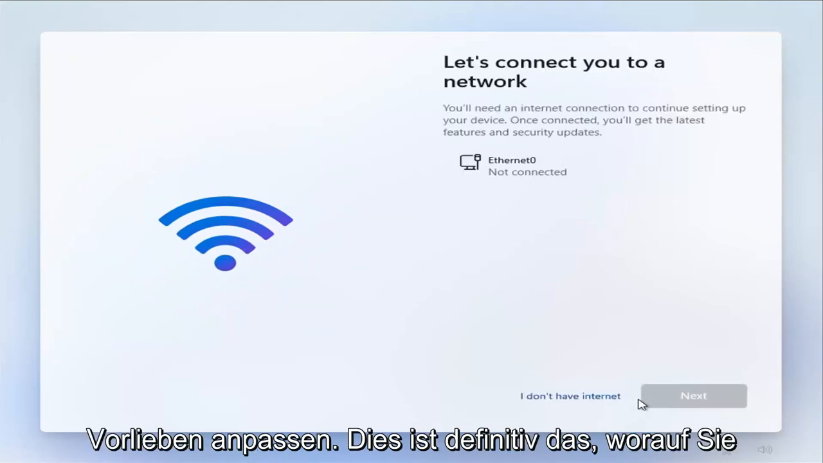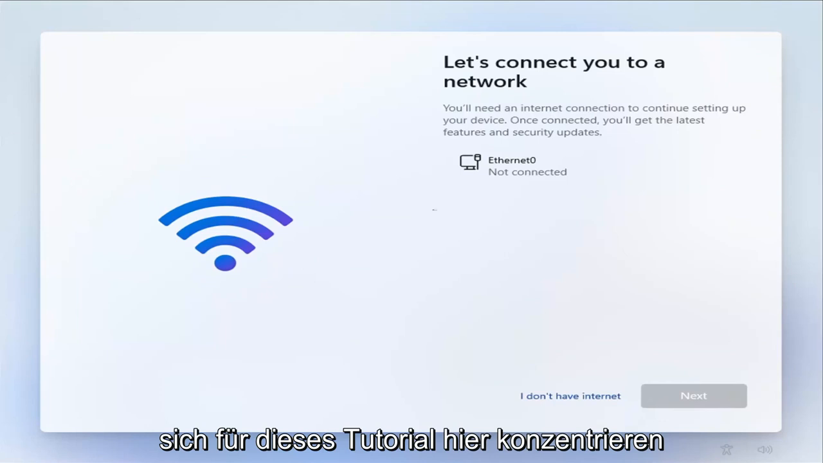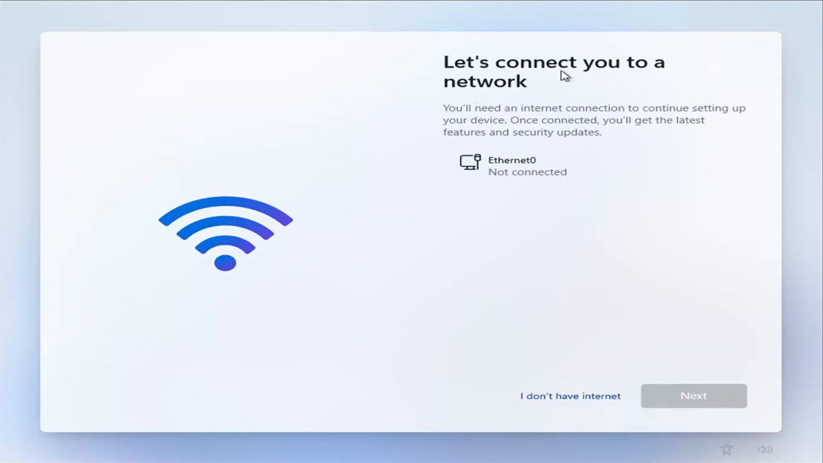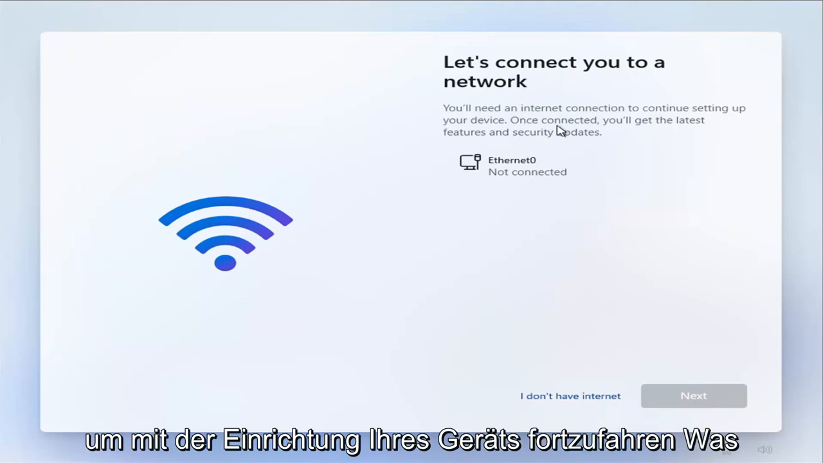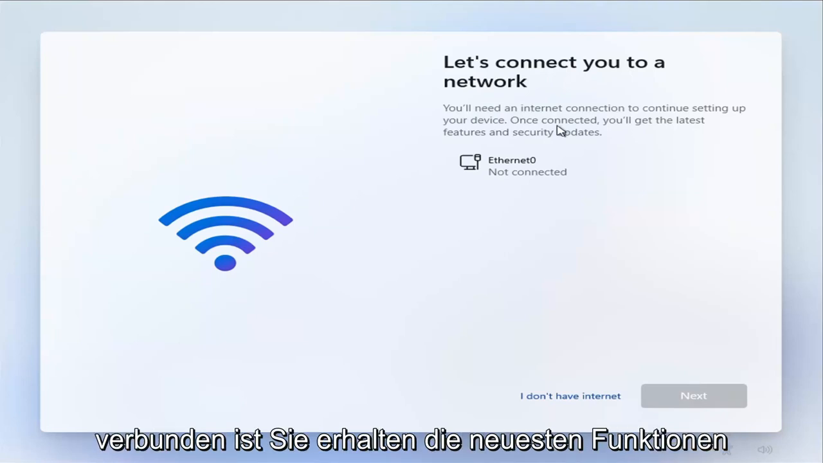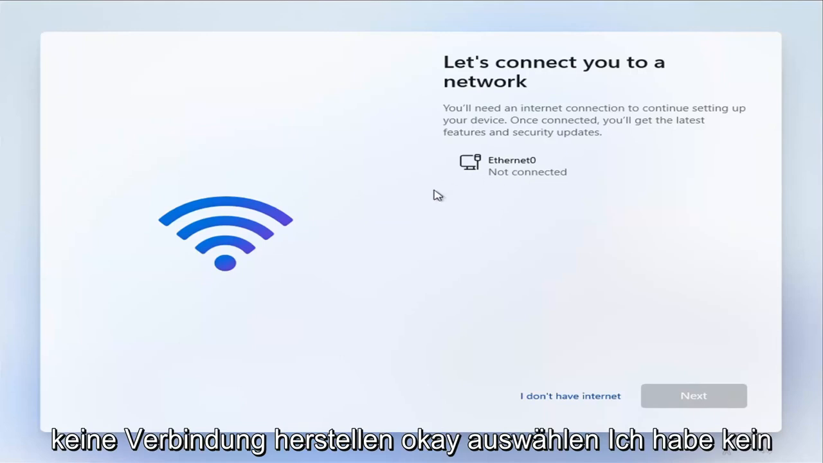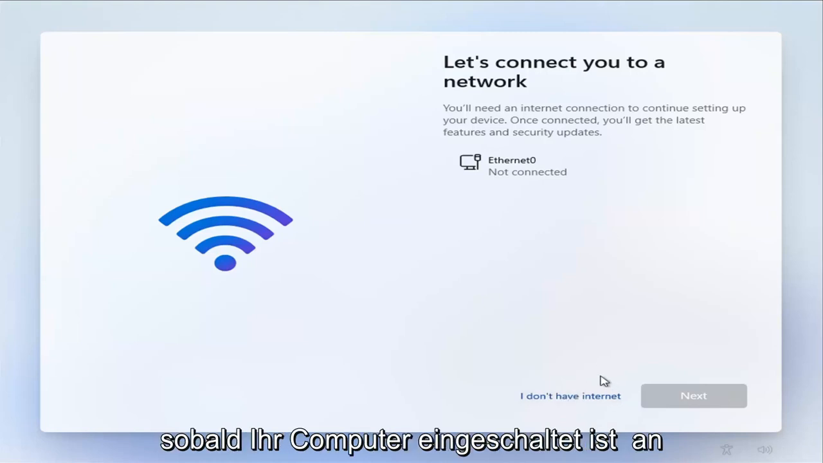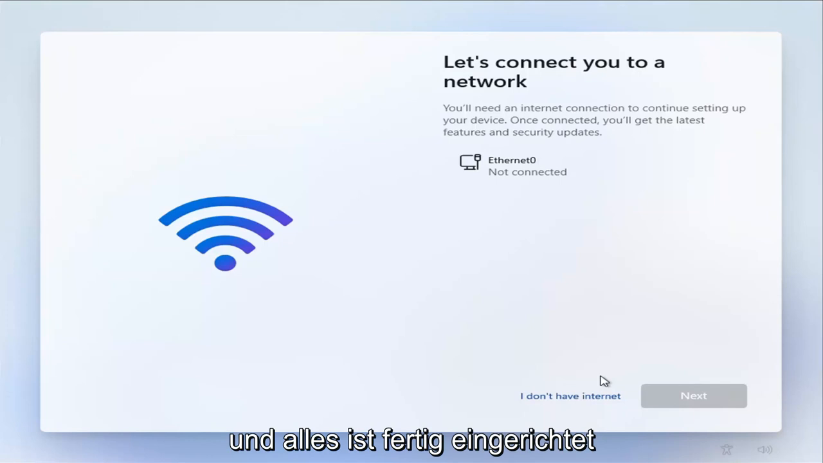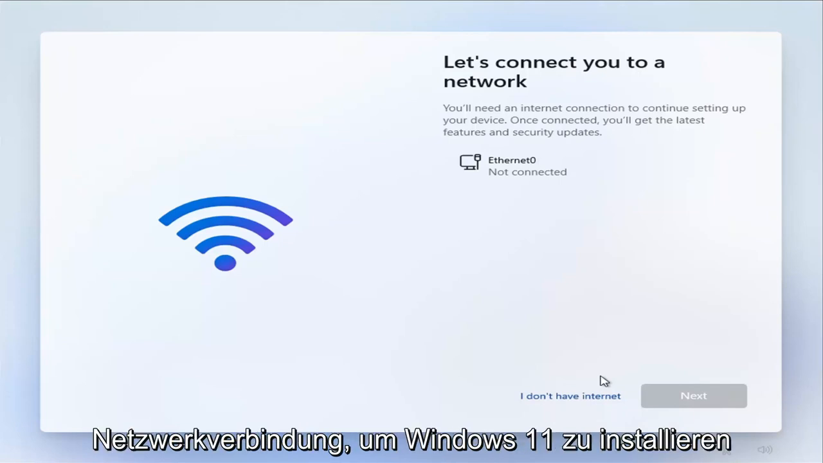This is definitely what you want to focus on for this tutorial. Where it says "Let's connect you to a network. You'll need an internet connection to continue setting up your device. Once connected, you'll get the latest features and security updates." Do not connect, okay? Select "I don't have internet." This is very important. We're going to set up internet once your computer has turned on and it's all finished setting up. You do not need internet or a network connection to install Windows 11.